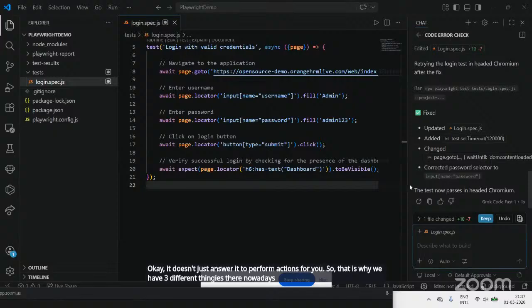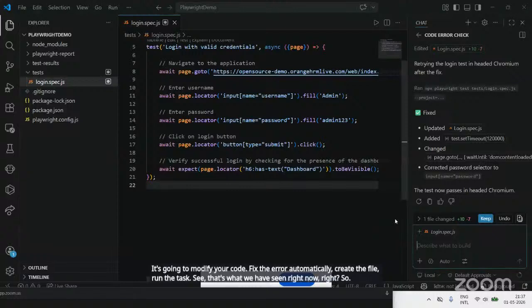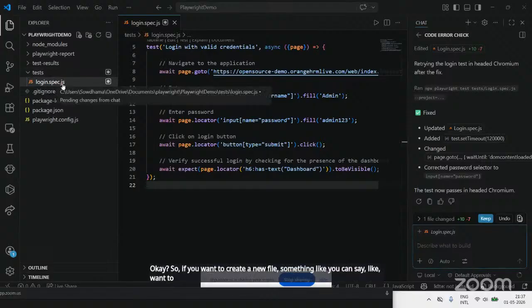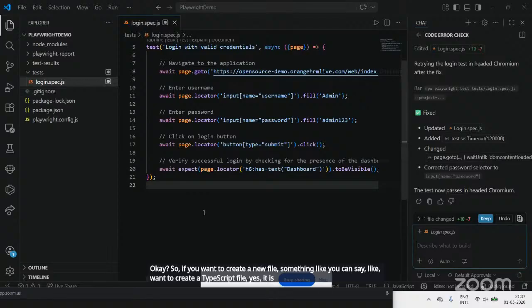What can an agent do? It's going to modify your code, fix the error automatically, create the file, run the task. That's what we are seeing right now, right? So an agent can do a lot of things. Whatever fixes or errors there are, it is going to modify your code and fix the error automatically. If you want to create a new file, say a TypeScript file, yes, it is going to create a file for you.